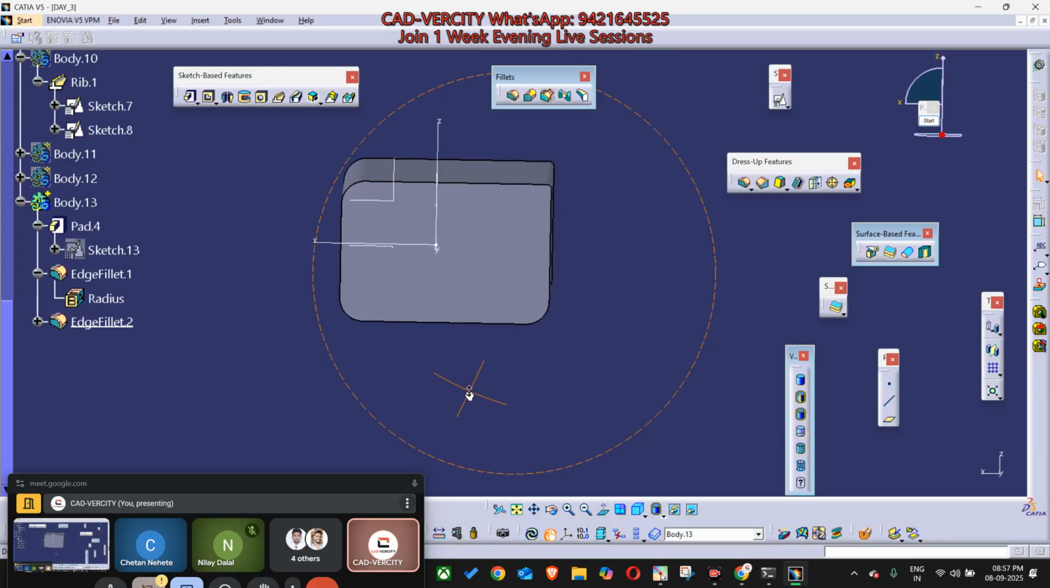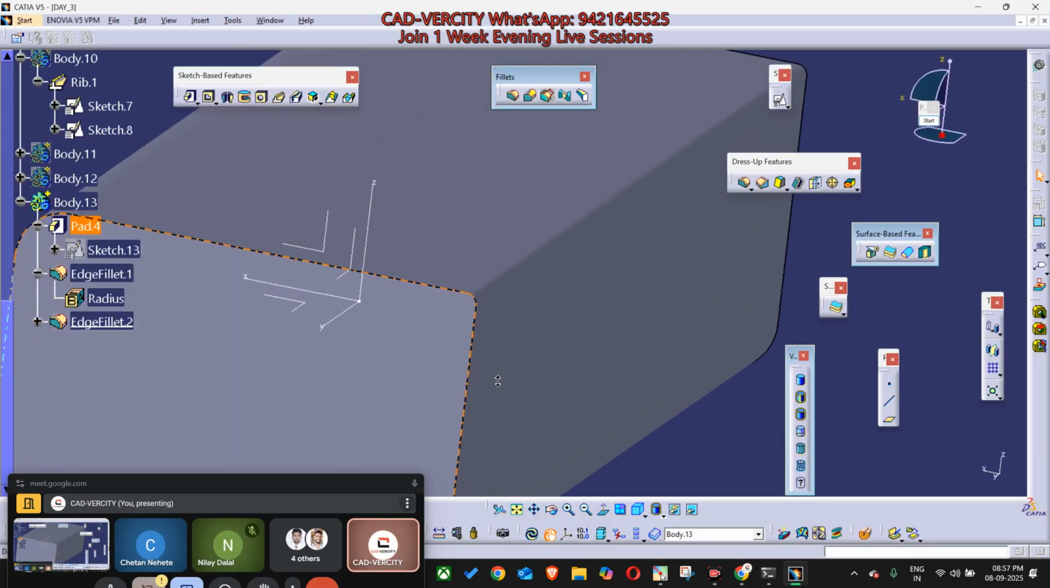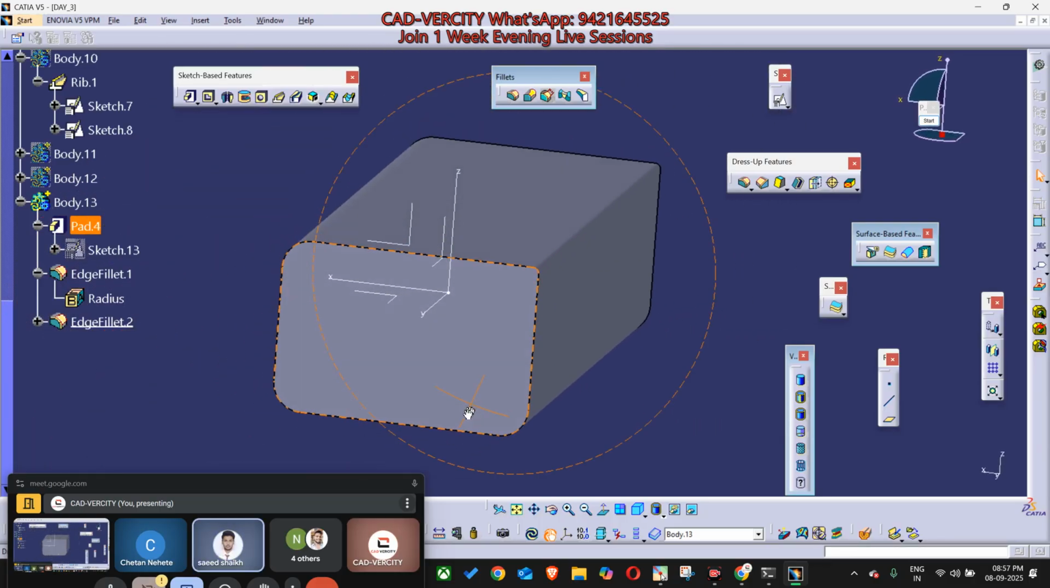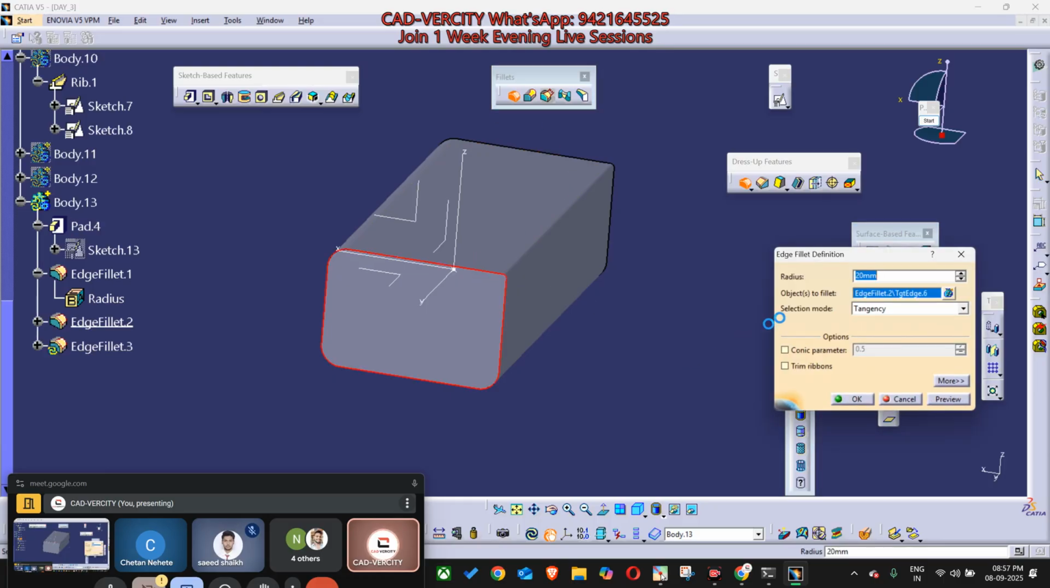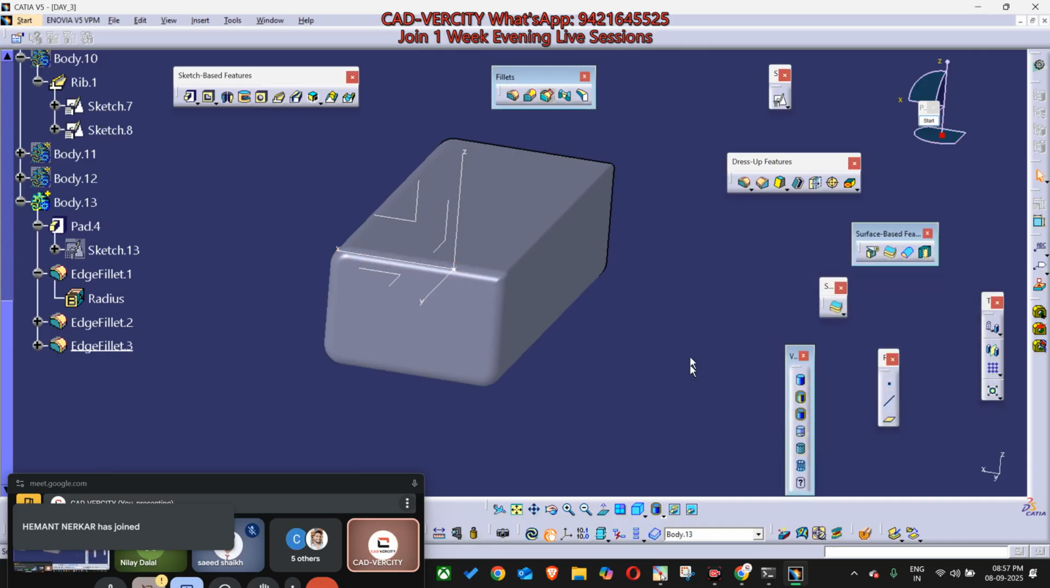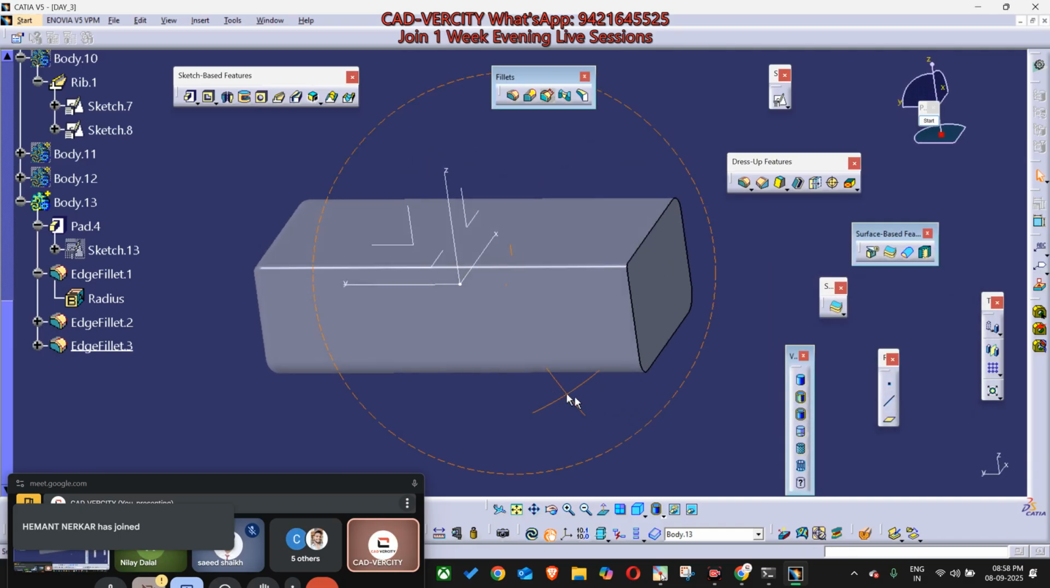Done? Yes, sir. Okay, done. This is the edge fillet. Again, activate the command, select this edge, 60 mm. Preview, okay. Can you see?